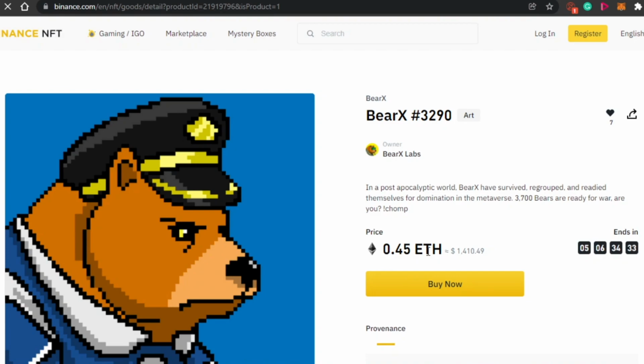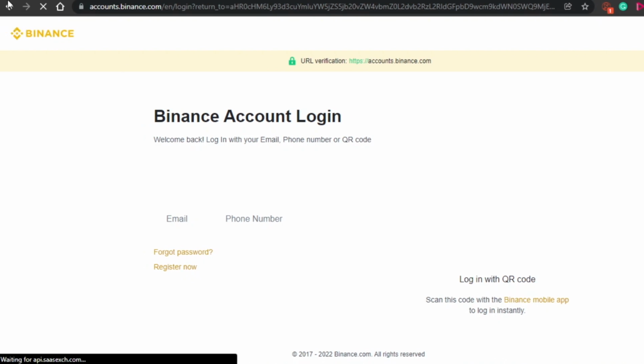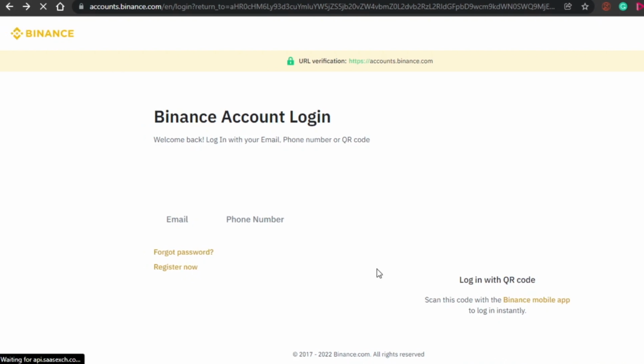So this one is on Ethereum. Now if I want to buy it, I will simply click on buy now. After that, of course, it's on Ethereum. So when it comes to Ethereum, you will actually have to connect your wallet and add funds.